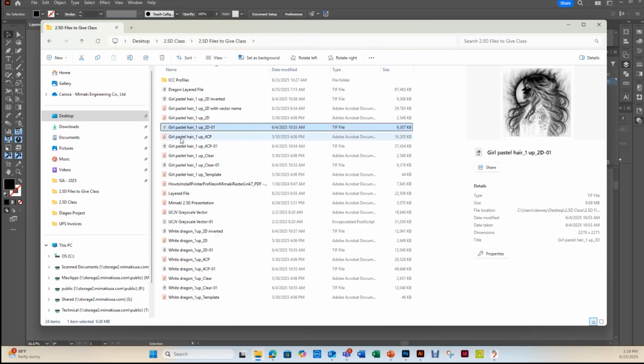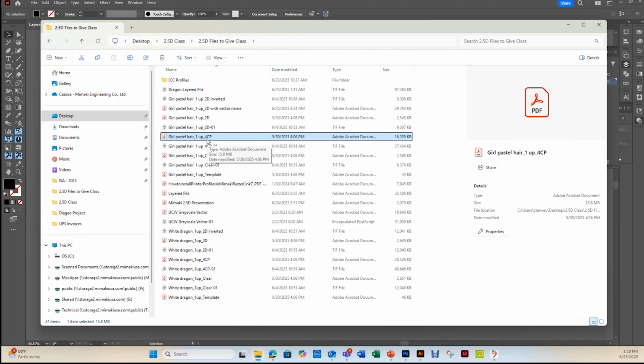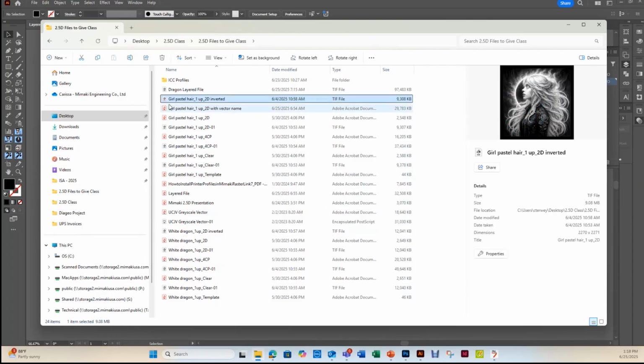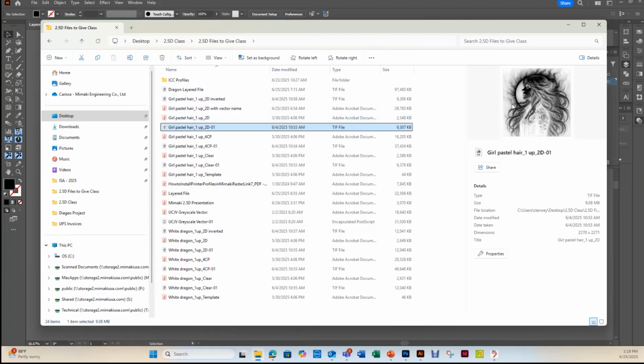And then she's going to give you the 4-color process. That's what 4CP looks like. It's the 4-color process file. We're going to give it to you in a PDF and we're going to give it to you in a TIFF. Notice also I'm giving you a TIFF that has already been inverted, and then she's giving you a TIFF that is not inverted. That way you can load both of them in and put the 2.5D on there and look at the different results depending on the file type.